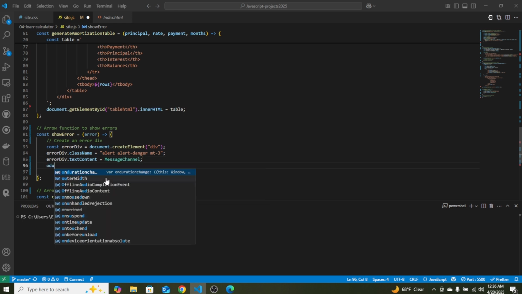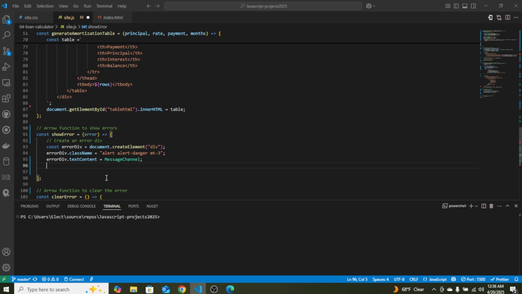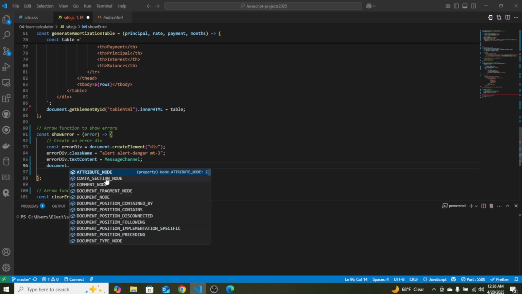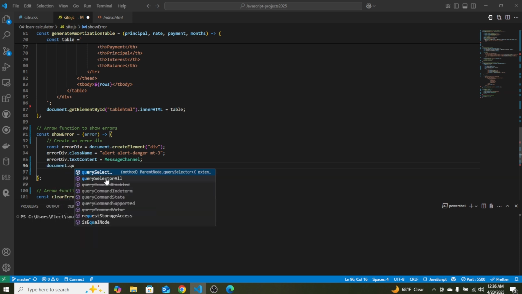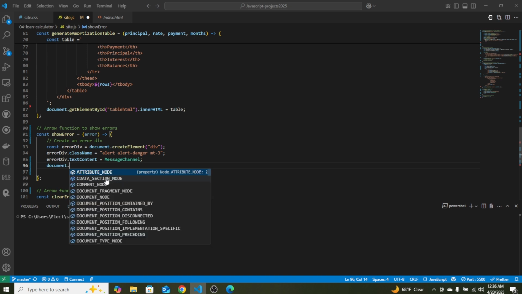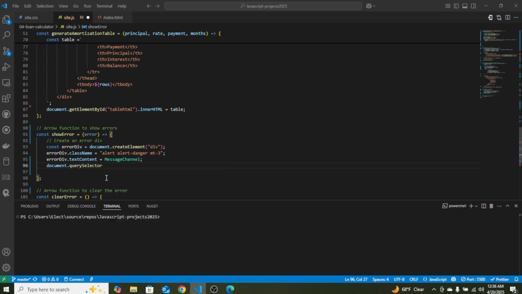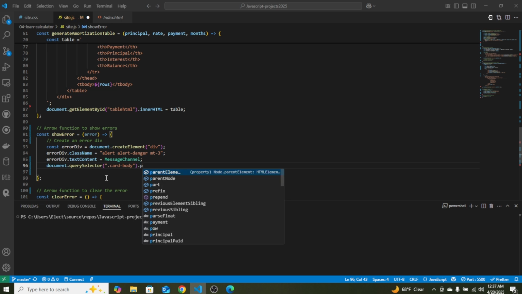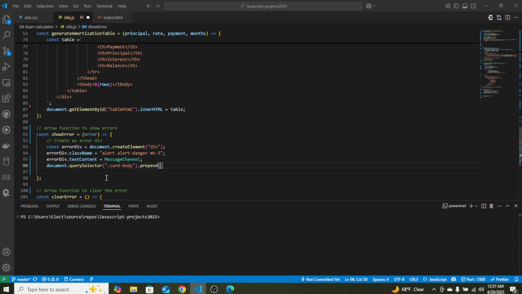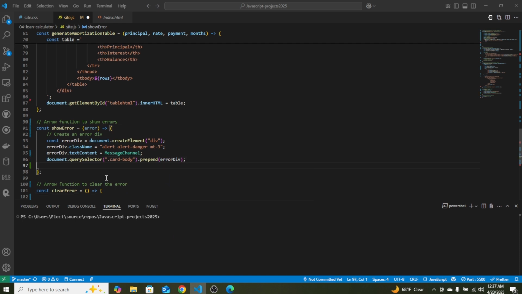And let's do document dot query selector, and let's go select the card body, dot card-body like that. And inside there we want to prepend the error div.